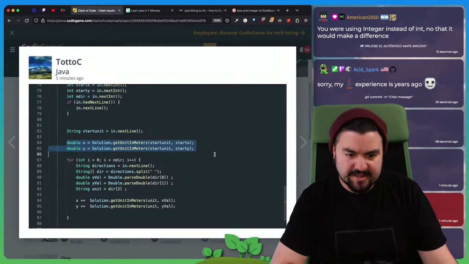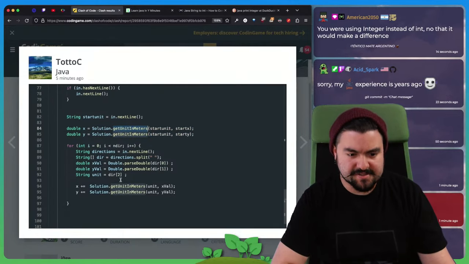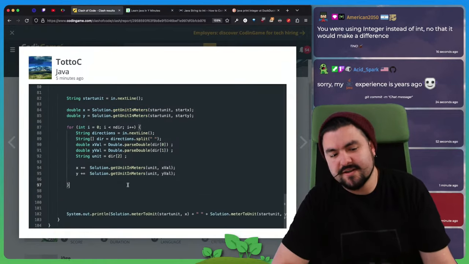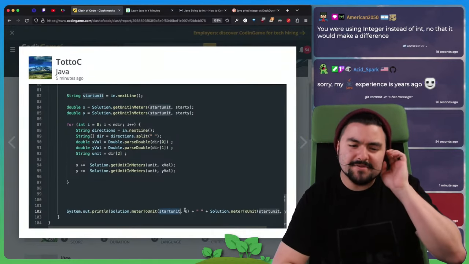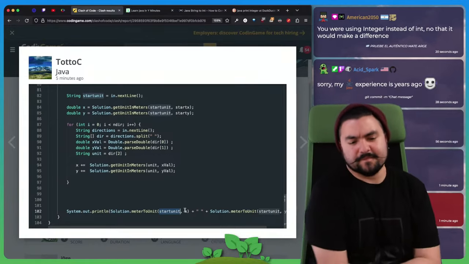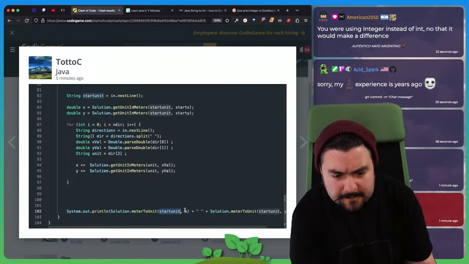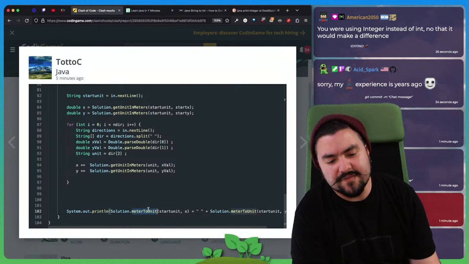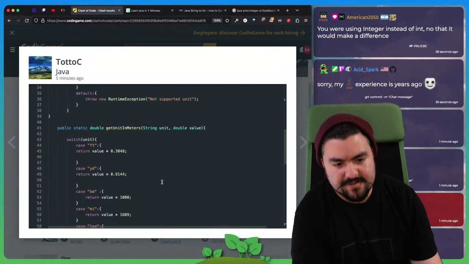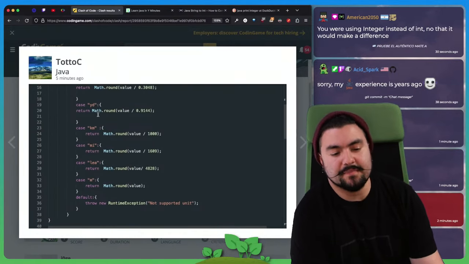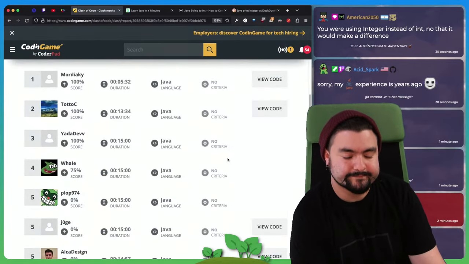So yeah, the starting X and Y, they just turn it into meters, and then for every one they find, they turn it into meters, and then you're done. I think I was trying to go this route. Though, no, at the end of it all, they still have to do meter to unit. So that makes sense. At the end of it all, they needed to convert it back to whatever unit the input was. That's cool.